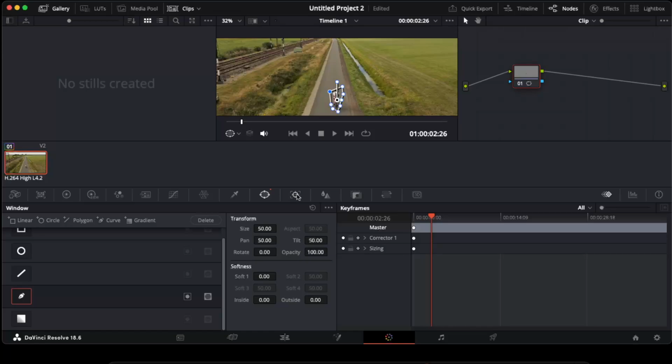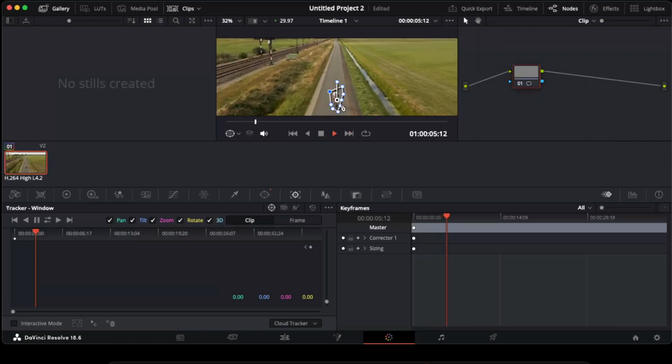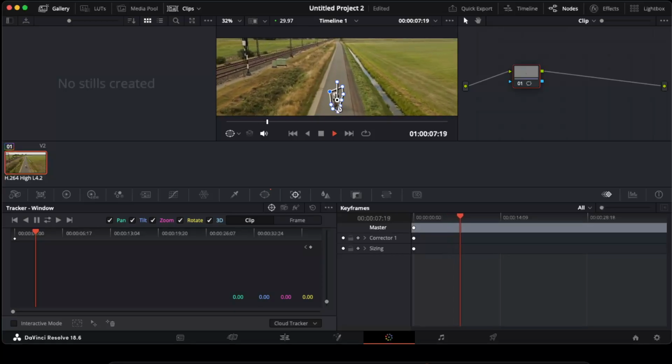Now what you want to click is this tracker mode. And now you want to just play the clip. And as you can see, the object is being tracked.